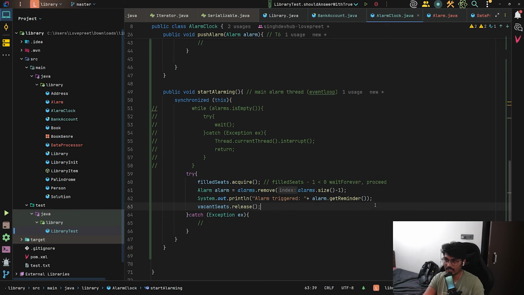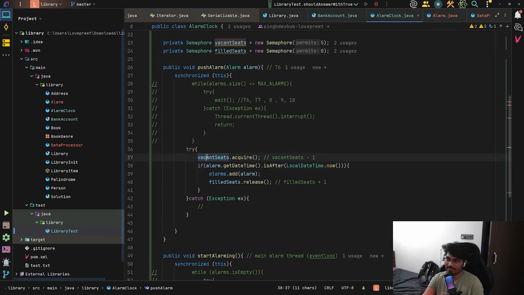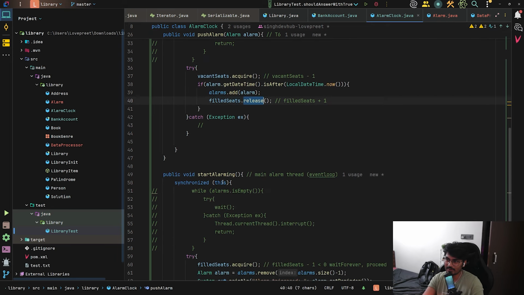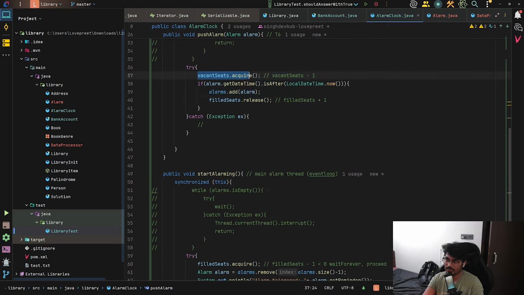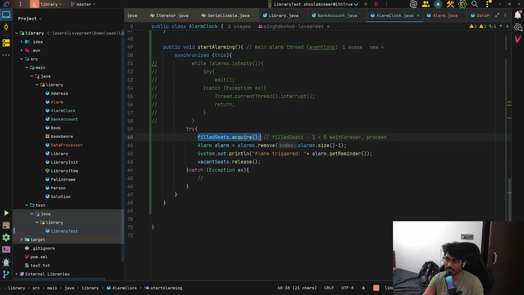Released or acquire? Release, I think, because vacant seat, it will +1, right? So acquire, vacant seat dot acquire, filled seat dot release. After you have pushed, you are using vacant seat dot acquire, filled seat dot release, and after you are consuming, you are making sure filled seat dot acquire means filled seat is getting reduced, right? And vacant seat is getting increased. So that's how it should be done.